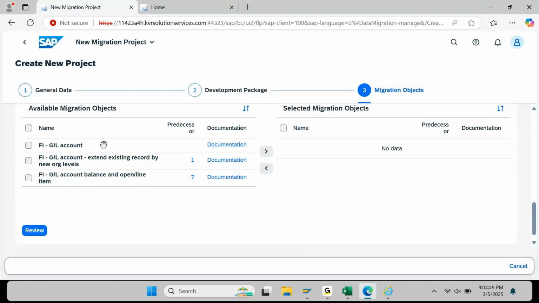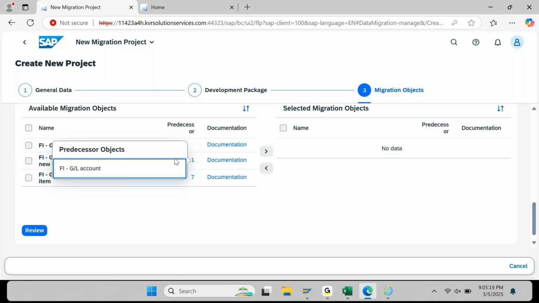For the first one, there is no dependency, meaning this one you'll have to take. Because it is not giving clear information, right? GL account master data like that. Am I right? It is only telling FI GL account. And there is no predecessor, meaning it is your GL master data. Second one, when you look at it, GL account extend. How many predecessors are there? One. If you click on this one, it is a hyperlink. It will show what is the prerequisite for the second one, GL account.